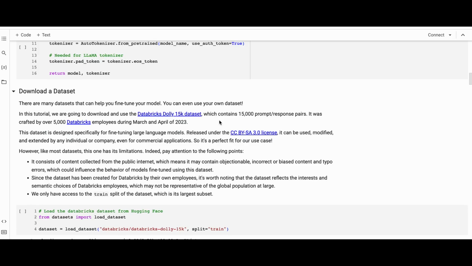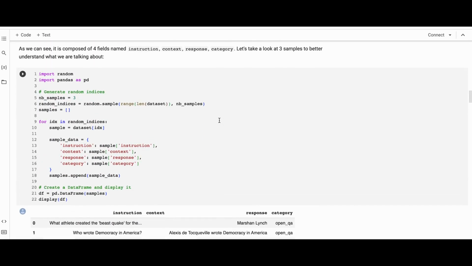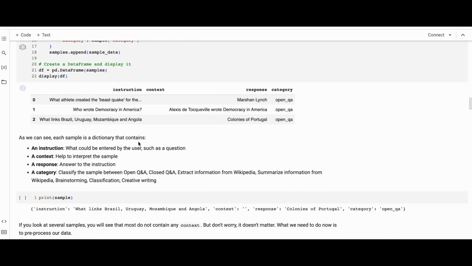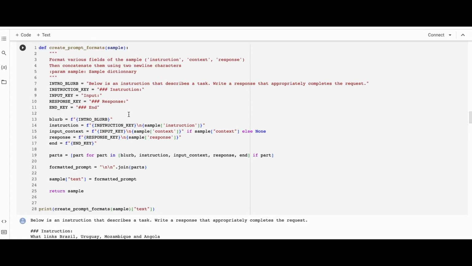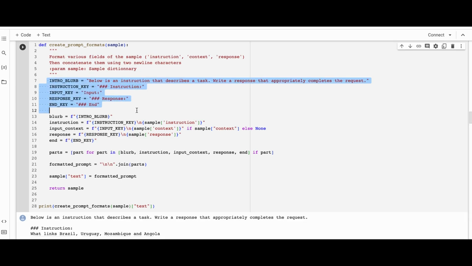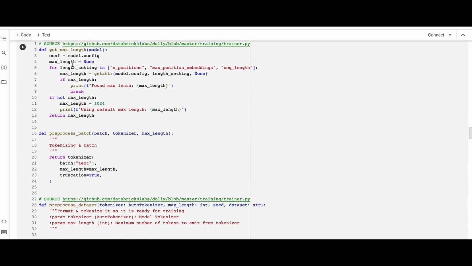Now the next step is we have to pre-process the dataset. Instruction fine-tuning is a common technique used to fine-tune a base LLM for a specific downstream task. So we need to fine-tune this, and that's why there is this specific function that we have defined, which we talked about earlier. So these are the instructions. If you look at this dataset, which was a raw dataset, we converted it into this format. So the instruction is this, the response is colonies of Portugal, and all that.